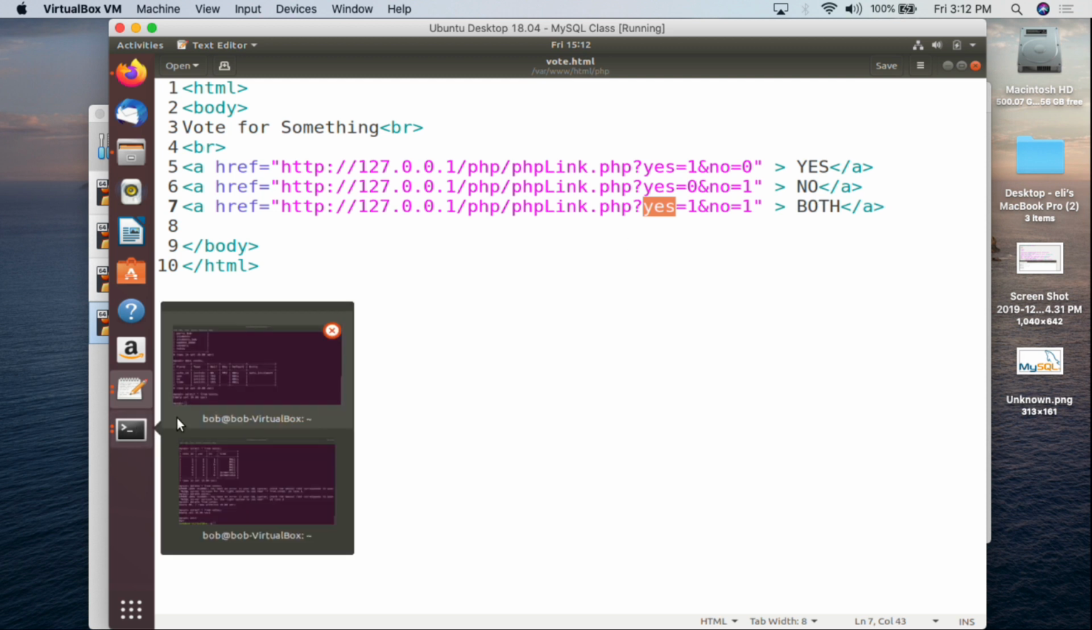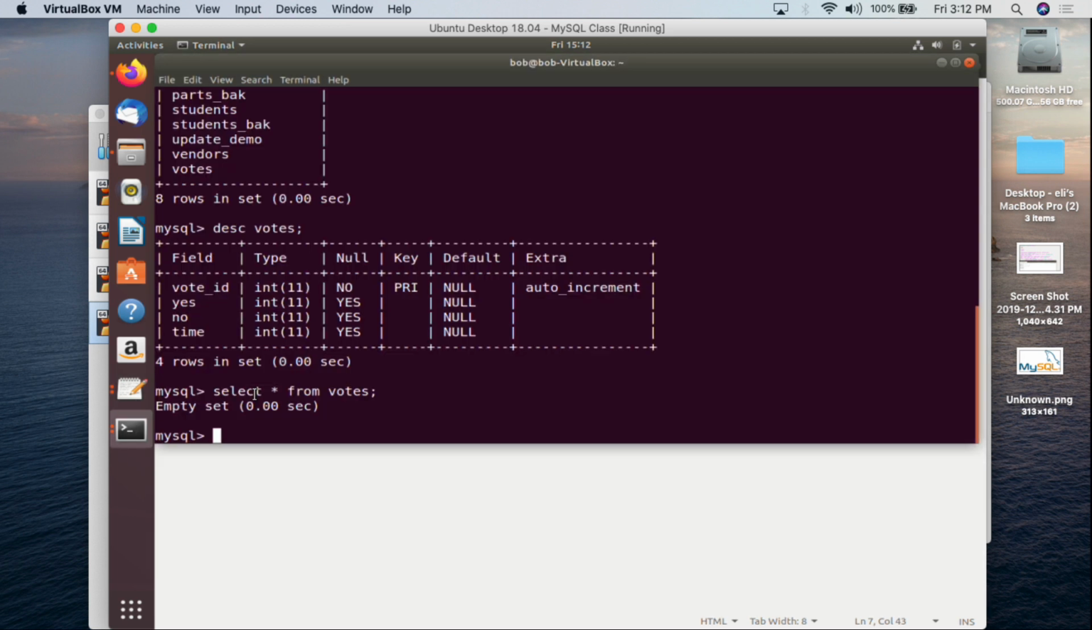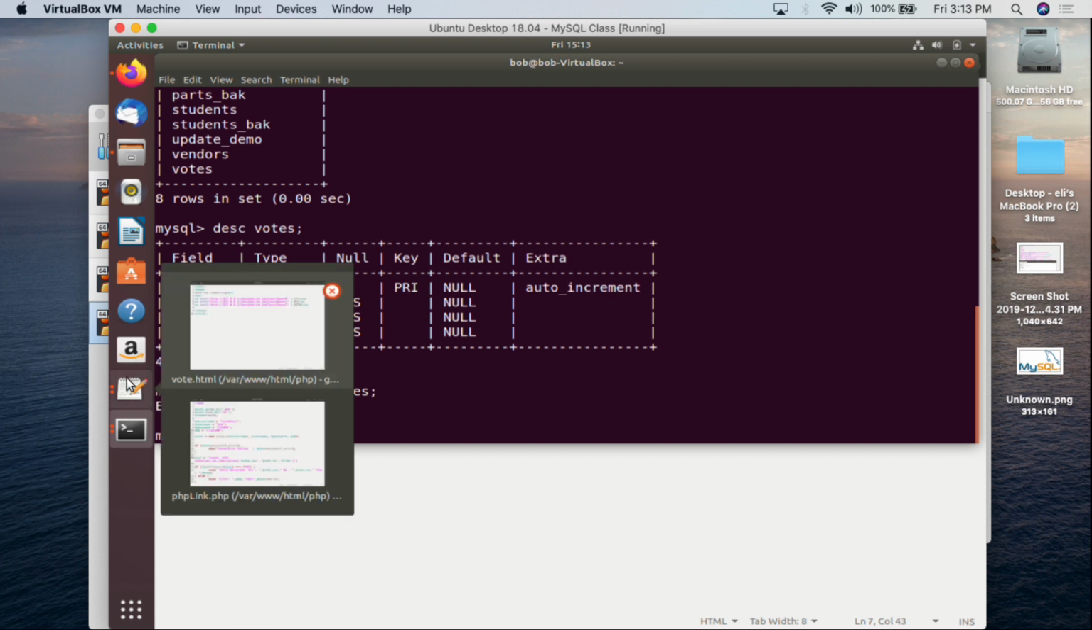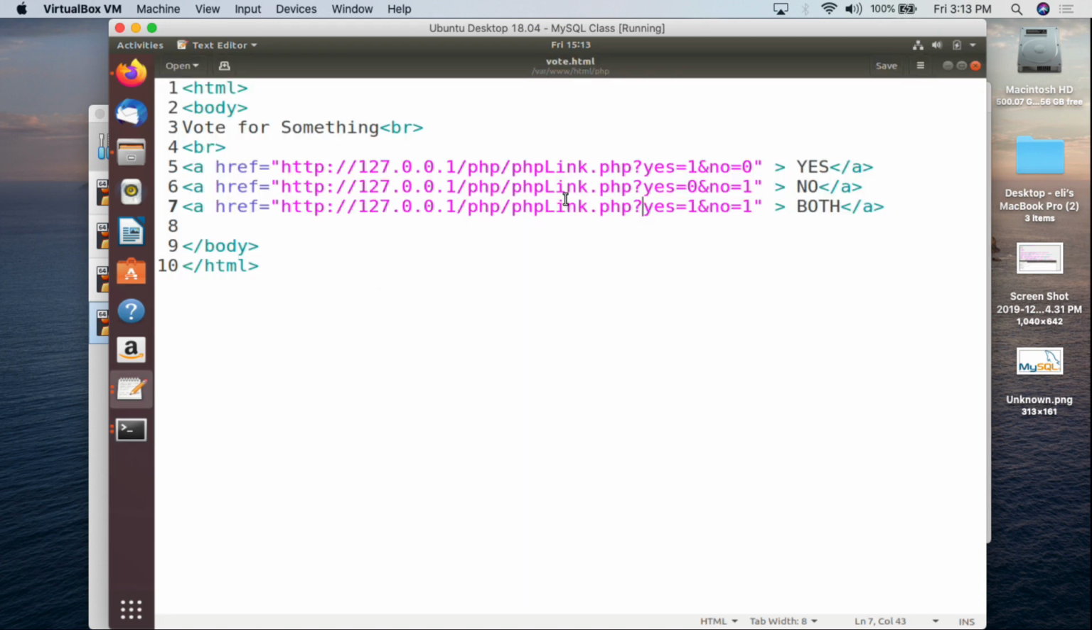Again, if we go over and take a look at our thing here, we've got yes and we've got no. So when we hit yes, what will happen is yes will get inputted 1, no will get 0. If we do no, no will get 1, yes will get 0. And if we do both, yes will get inputted 1 and no will get inputted 1. And so that's what we're looking at here.